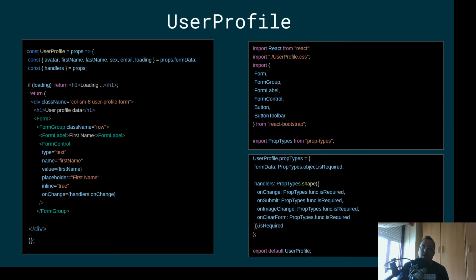And with the prop types, I wanted to show you how we can also give information to, for example, the person who is using this view, because the person who is using this view might not know where handlers come from. Okay, he's using handlers from props, and here he accesses the handlers onChange for the first name. But what handlers do we have? So we can use the prop types shape to, of course, also it's good for testing and for avoiding errors.